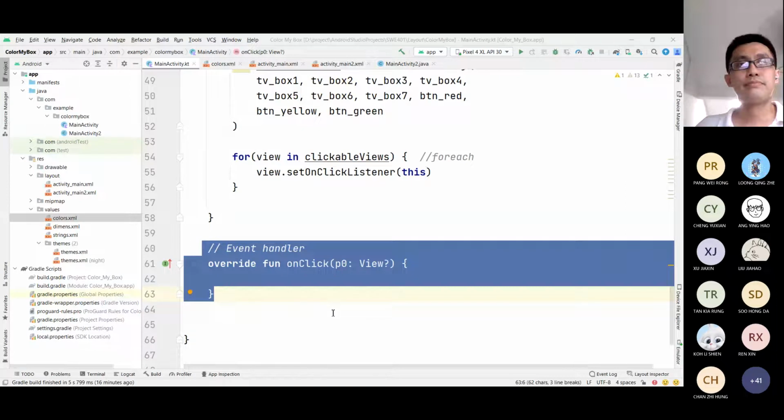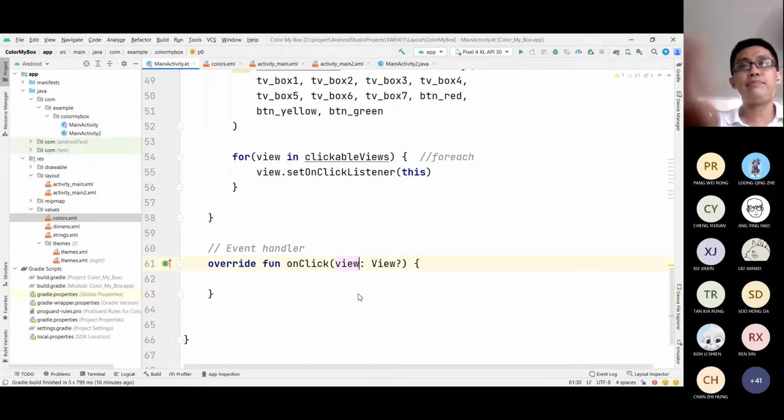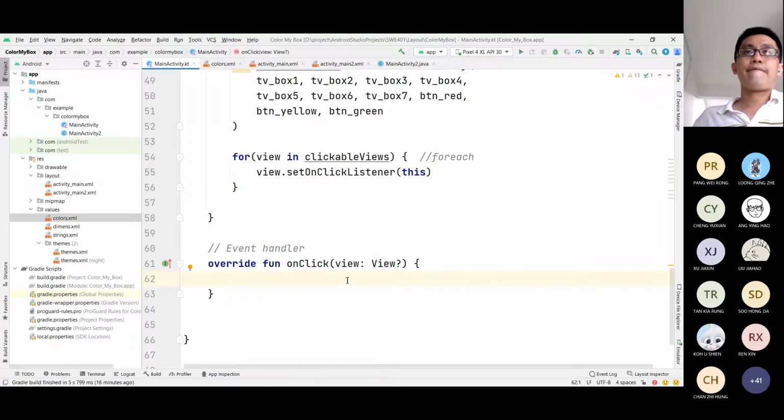Okay, now this one, PO, is a variable name. I just change it to view. Let me see. Is there a better way to write this? Think. Okay, we write it this way.